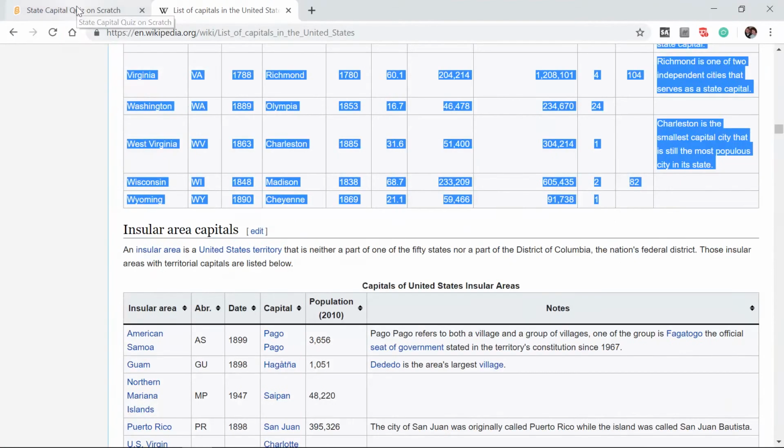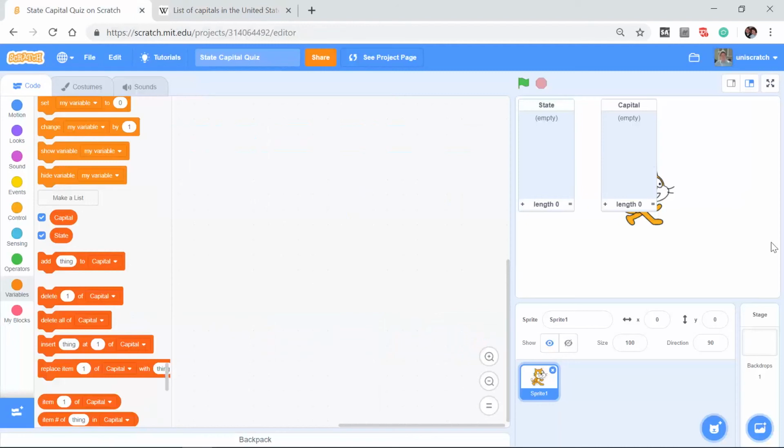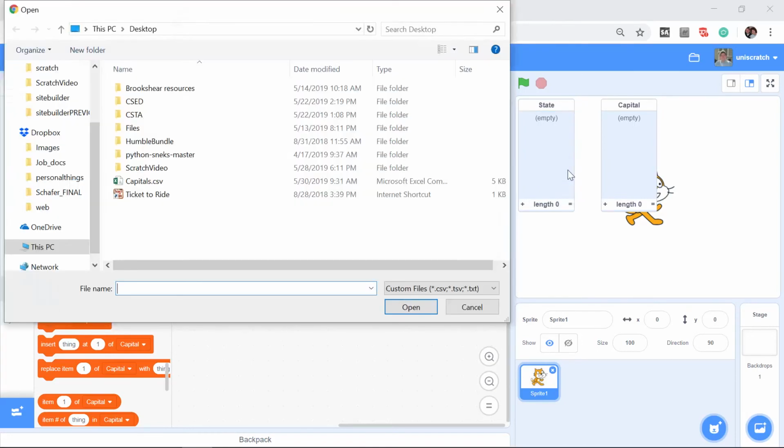And so I can use that back now here in my project for the state capital quiz. I'm going to come into the state list, and rather than using the plus sign to add things, I'm going to right-click on the space in the list where the data should go, and you'll notice that I have the option to import and export. And so I want to import data, and I want to go back to my desktop, and I want to find this capitals.csv.